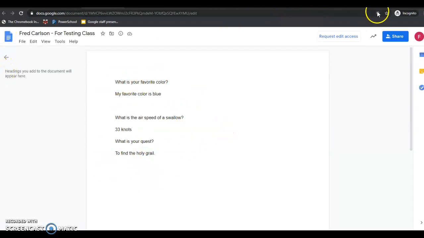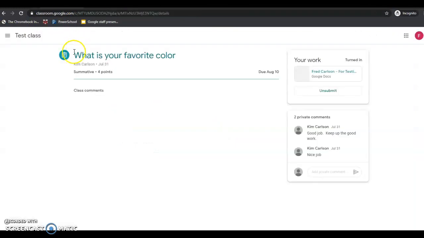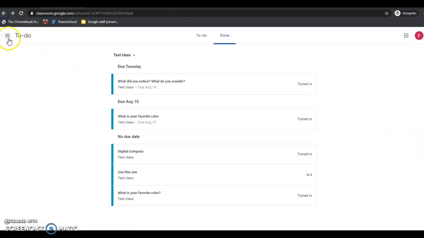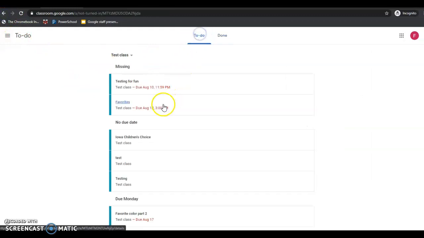Okay, so I can do that, and that's what the to-do list looks like in your classwork part of your world. So that's the to-do list. It's a very powerful list. It will show you anything that is due, missing, or late. So that's the to-do in Google Classroom.